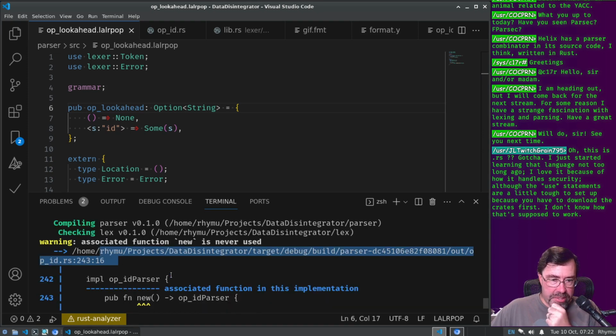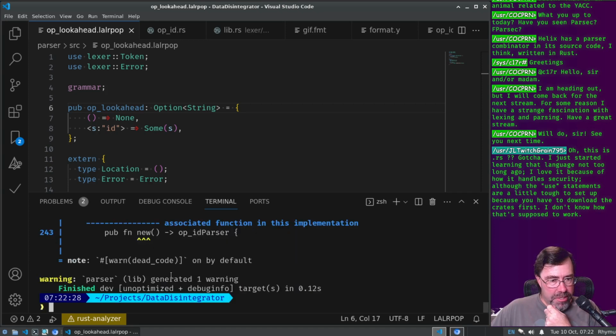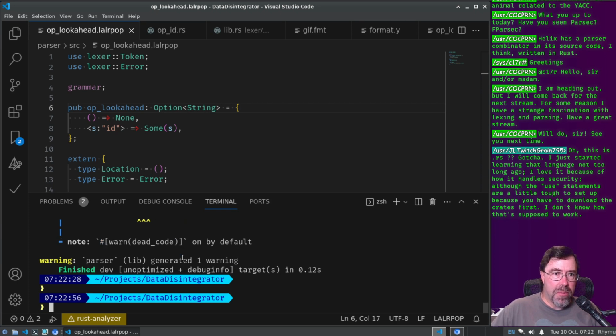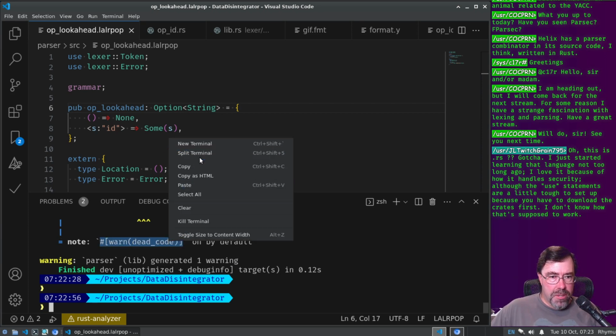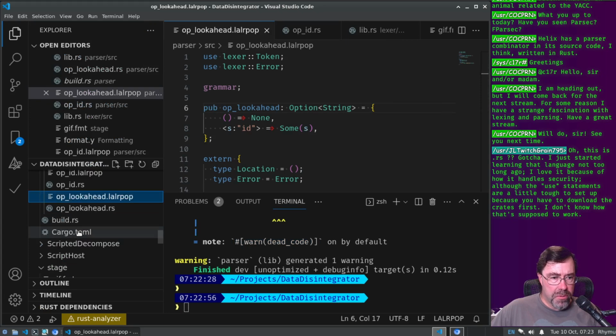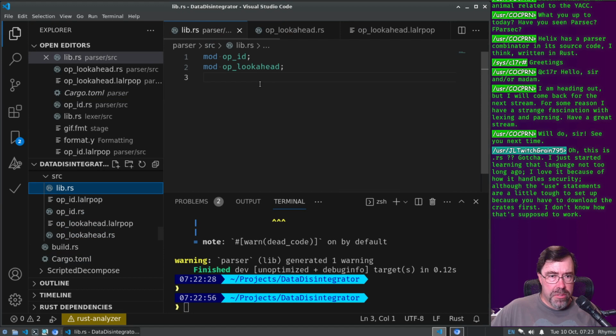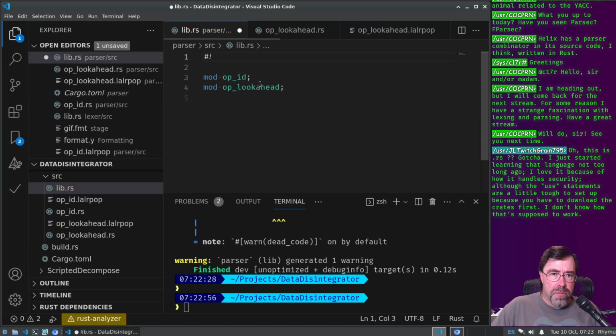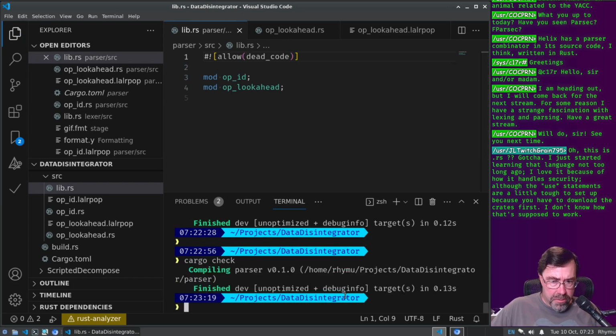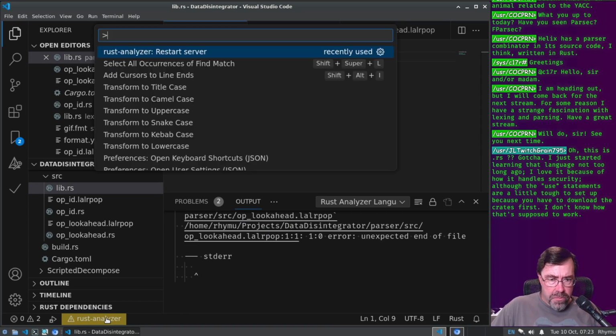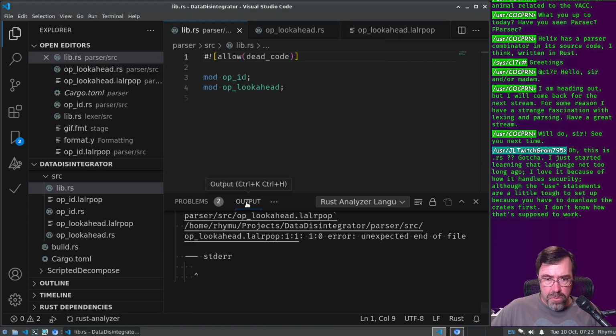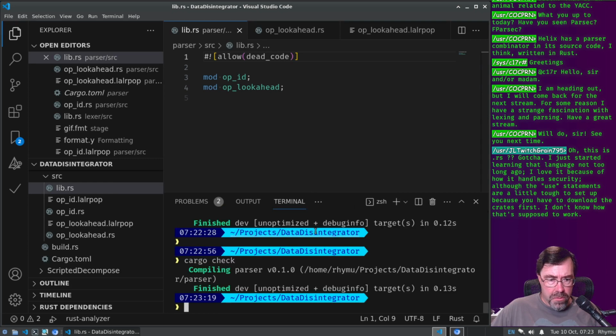So I don't know how to suppress that because it's in an auto-generated file. Unless maybe at the project scope, I tell it to allow dead code, maybe? What if we start with that and then maybe we'll turn it off later? Copy. And then at the project level, that would be lib.rs. Allow dead code at the project level. Now when I do cargo check, it should get no warnings. Restart the server. Cool, now we're all good.